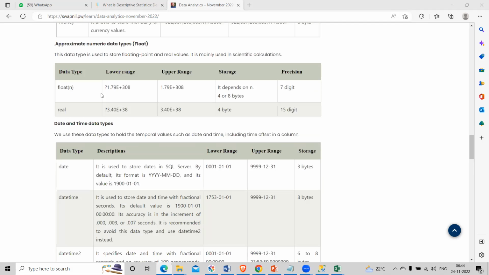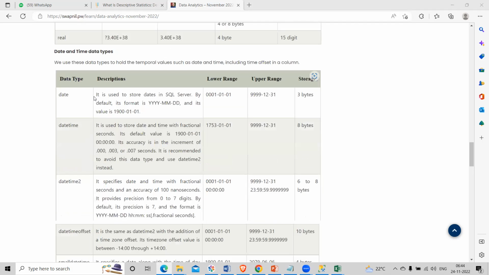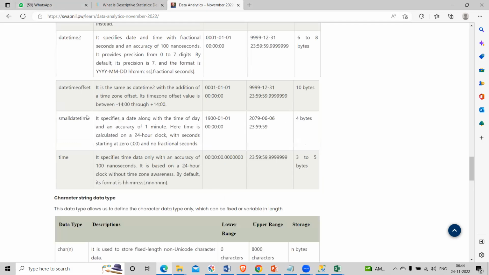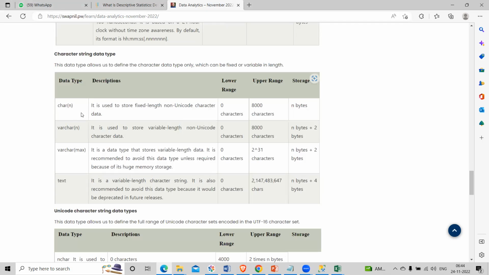Then you have float, you have real, you have date. If you want to store only the date, then you use date. Date will have the YYYY-MM-DD format, like this one. If you want to store both date and time, then you use datetime. In datetime, if you don't give a time, it will take midnight as the time. We'll use them one by one.